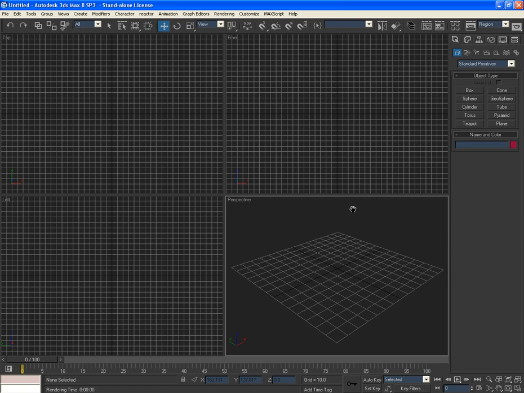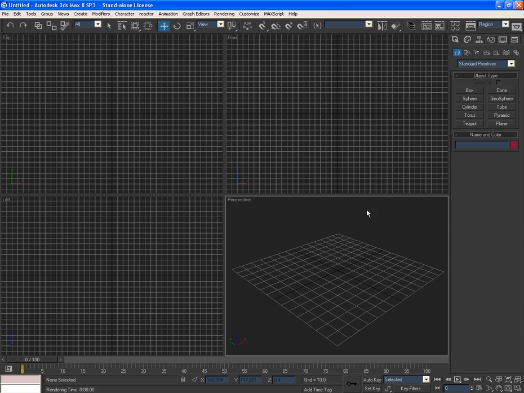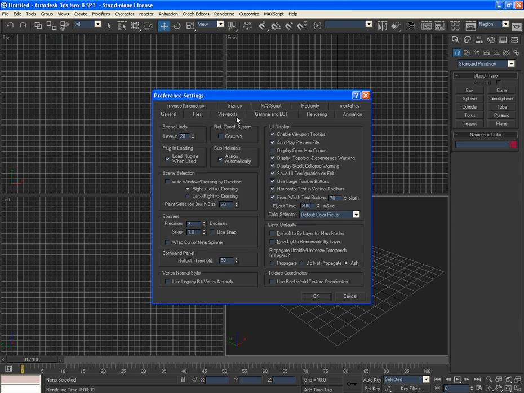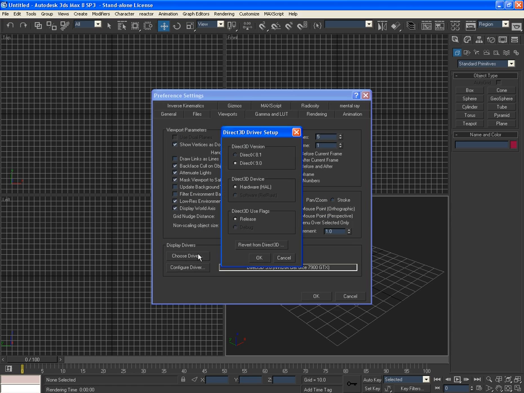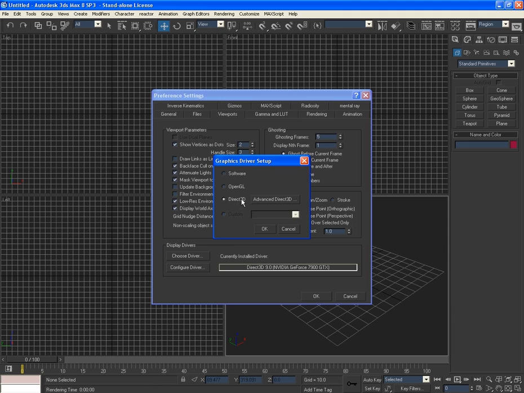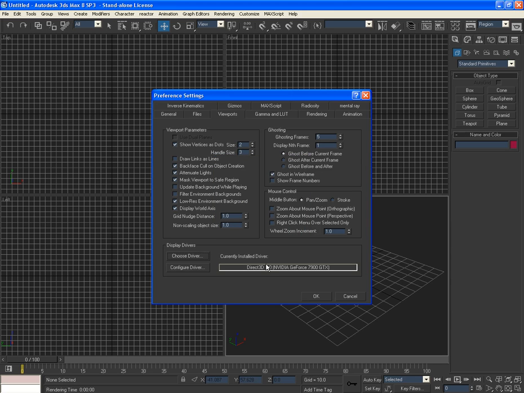Alright. Now what I wanted to show you also in the beginning, what you want to do is go to customize preferences. You want to go to viewports and go to choose driver and make sure it is Direct 3D. This will make it a lot easier for you to move around inside the viewport when you have a highly detailed object. If you have OpenGL, it will definitely lag up more than Direct 3D. After you have that, click OK, and it will probably say restart 3D Max, or it'll be affected once you restart 3D Max. Restart 3D Max, and then go back into customize preferences and go to configure driver.